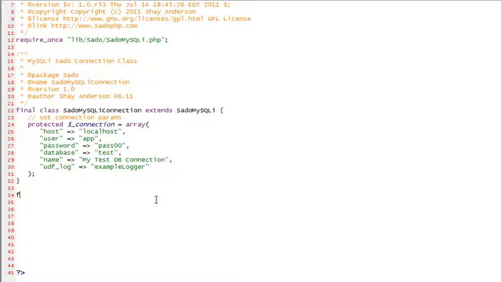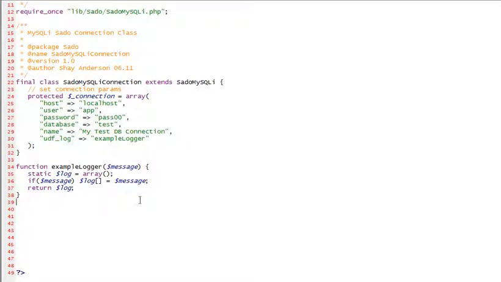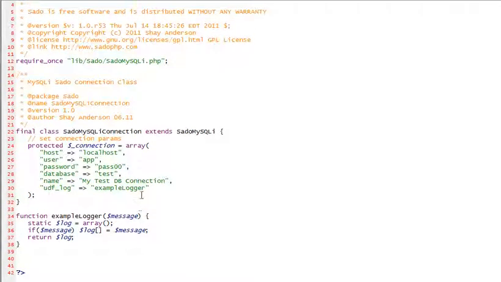So down here I'm going to set up that function, which is going to take in logging messages from the connection class. I'm going to have my log here. I'm going to add messages to the log, and then I'm just going to always return the log in case I need to use it. That's the basic setup for the connection. That's all I really need to do for right now.